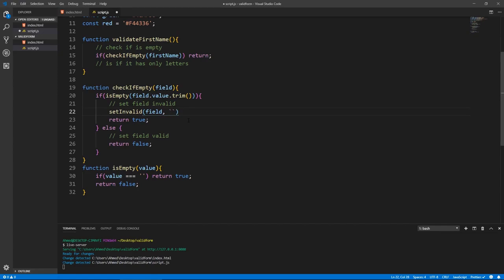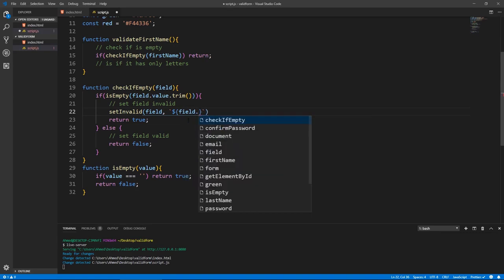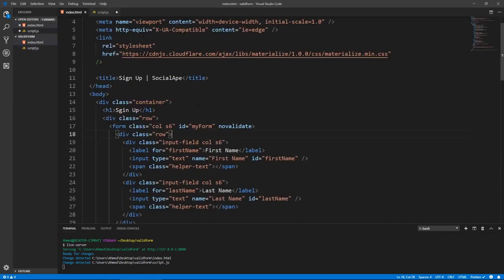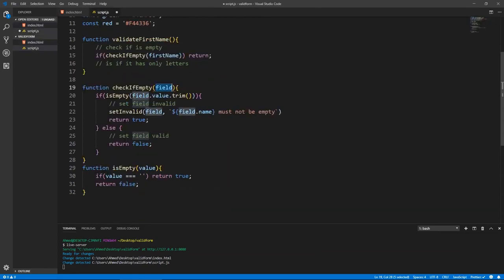And here let's do backticks, so we can do a template string, and let's use a $ with curly braces to pass it a variable, field.name, and this is an empty check, so let's say must not be empty. If you understand the logic here, we get the field, no matter what field we're verifying, whether it's first name or last name or whatever, and if it's empty, we just say the name of that field, which is why we added this attribute of name here. So it will say first name or last name or whatever, must not be empty, and it's going to show that error. And then return true. Otherwise, set it to valid.